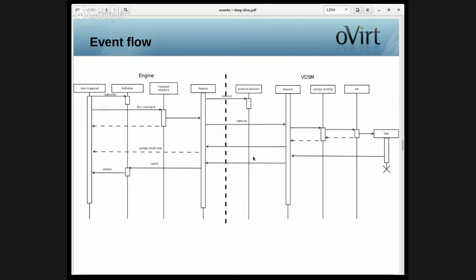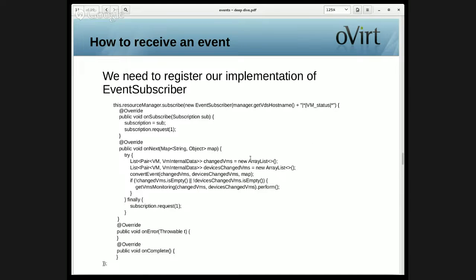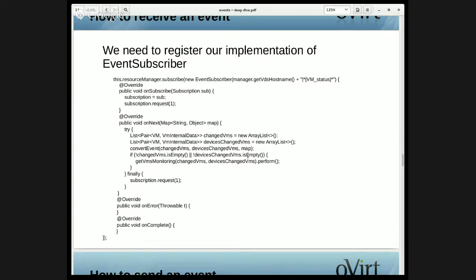You can trigger an event at any time, and it will be delivered to the proper part of the engine. So, moving on to how to receive an event: on the Resource Manager class, we have a method called subscribe. That method accepts an event subscriber. The event subscriber is an abstract class, and you need to provide an implementation of it. As a constructor parameter, we accept the subscription ID.